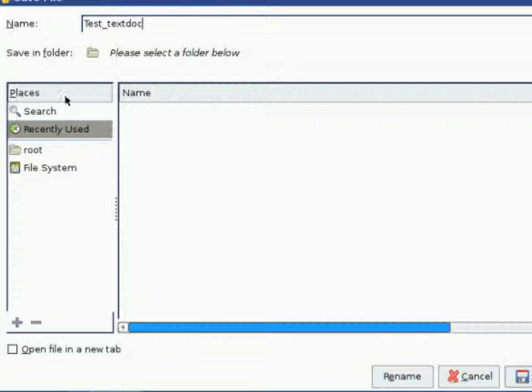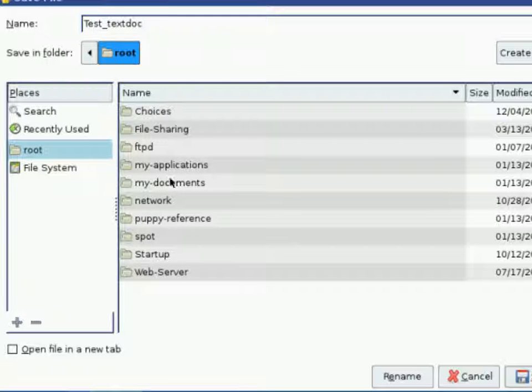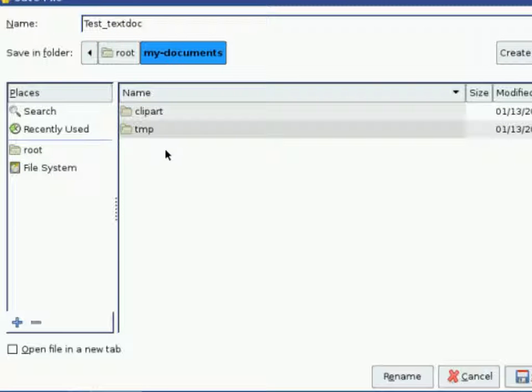Okay, let's see here. Come down here, you can choose root, and then from root you can go to My Documents, and you can save it in there. It doesn't matter where you save it, just make sure you save all of your documents to the same place all the time. Now let's go ahead and zoom out of this.